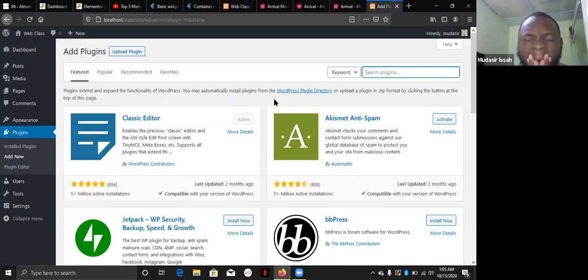So as your learning journey goes, you will come to use different kinds of plugins for different purposes. For example, you realize that I installed this Classic Editor. I installed it and I activated it. Do you know why? Let's see the details of Classic Editor.